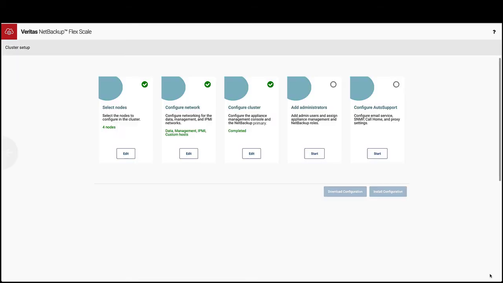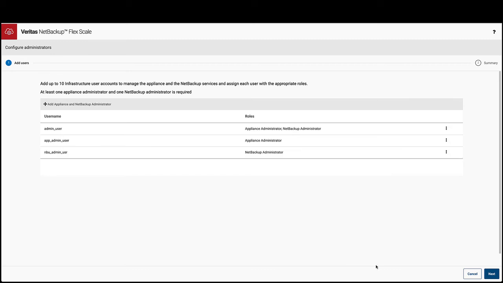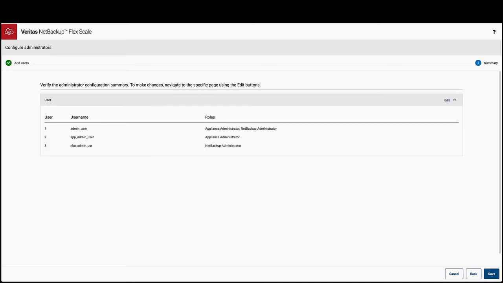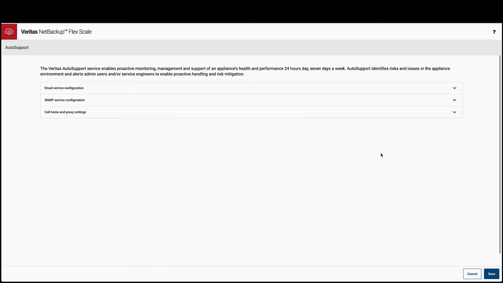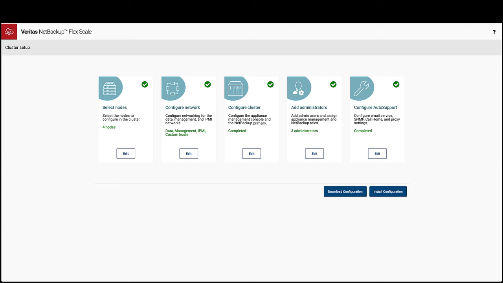Now we verify the details the installer will use to create administrators and their roles, which can be either an appliance admin, a NetBackup admin, or both. Lastly, you can verify the auto support details such as email address, SNMP, and call home settings.